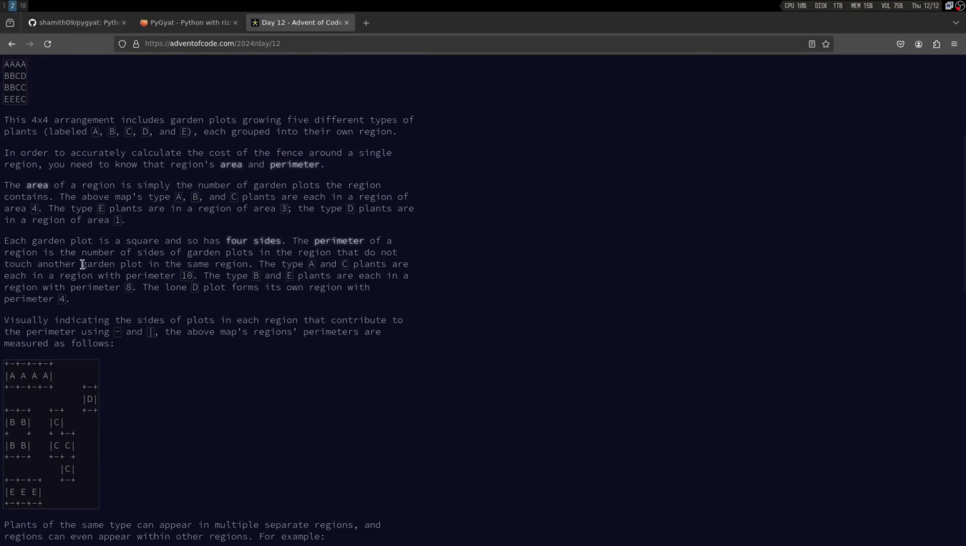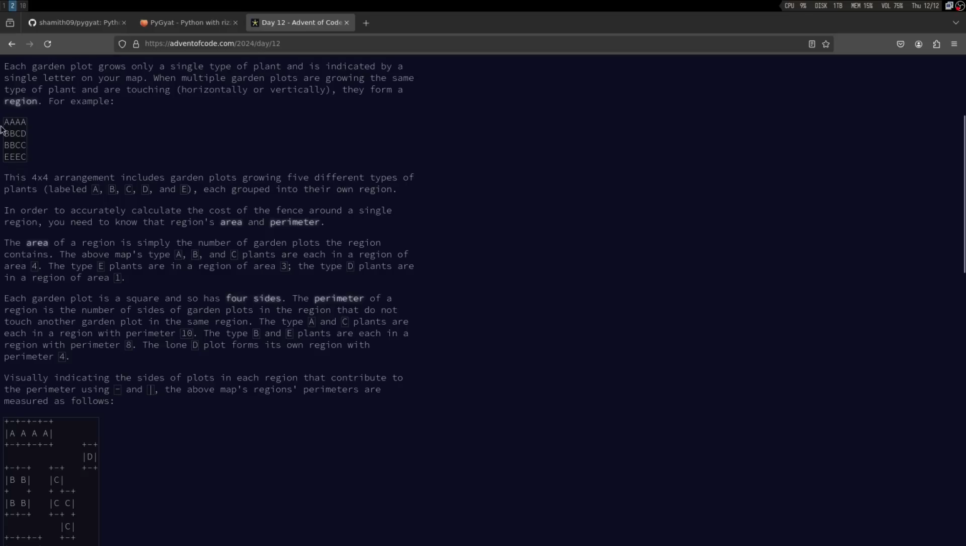And obviously the area is pretty easy to calculate. It's just the number of garden plots in a region, and the perimeter is just how many sides this region has. And I guess if you don't know the formula, it's 2 times the number of plots plus 2, because each plot is gonna have at least 2 sides, and the plots on the edges are gonna have 3 sides, so it's 2 times n plus 2.